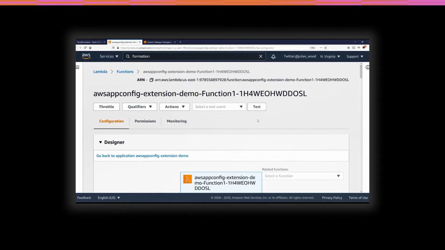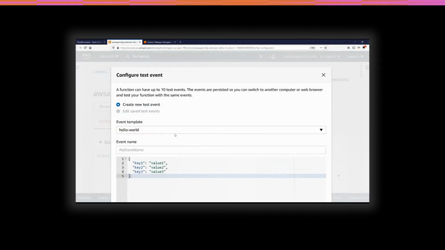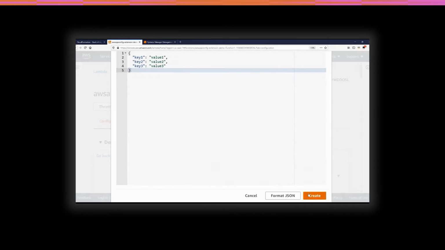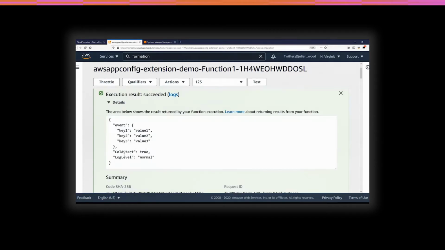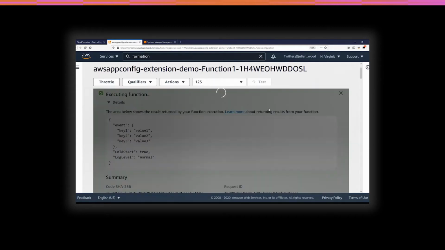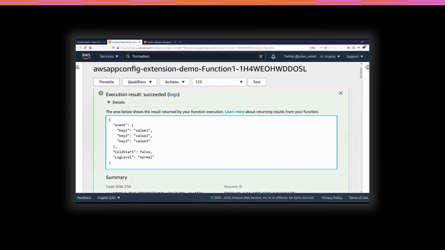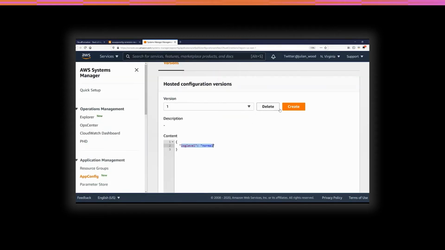and I could also test this locally with SAM local invoke, once the function is run, we can see the log level returned from AppConfig. And that's what we saw in the AppConfig console. And this is normal, and the cold start is true. If I run the function again, we see the same value returned from the AppConfig extension, but now the cold start is false. It's doing a warm start.